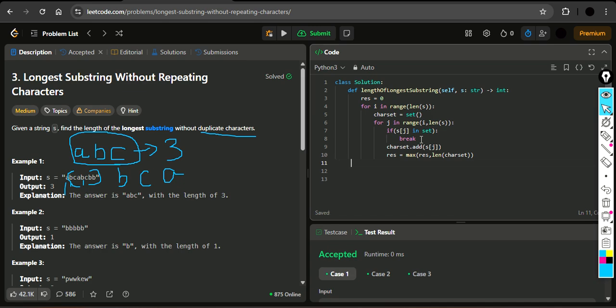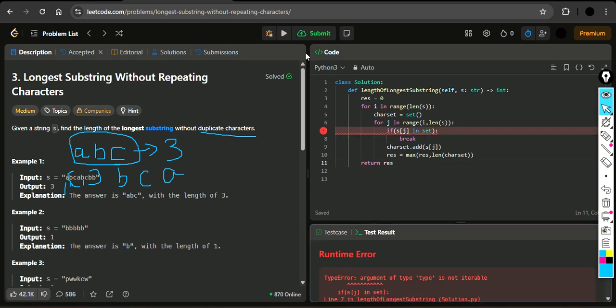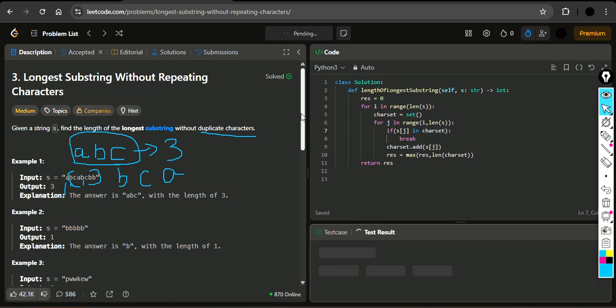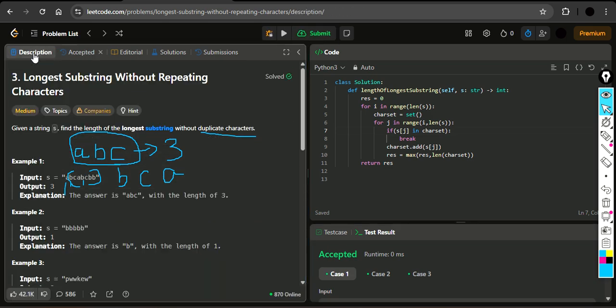So at last what you will get is the longest substring. If you try to run this, okay, I have used set here, I have char set. Now all the test cases passed.